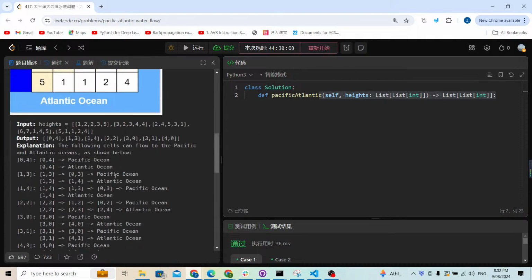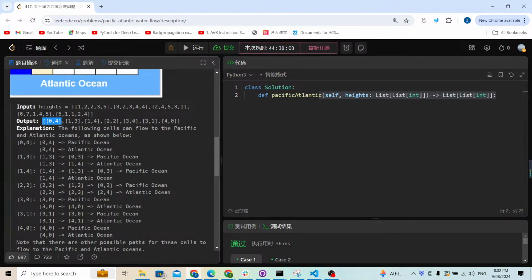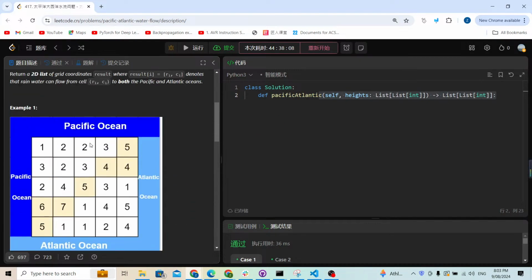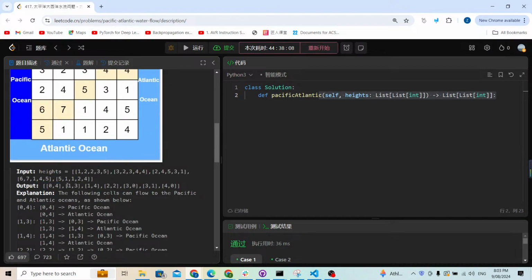And let's just check the final result. As you can see, it is 0, 4. It means this one, and this one is 1, 3. This is our example 1, 3, and also for others. We just need to return this kind of structure.